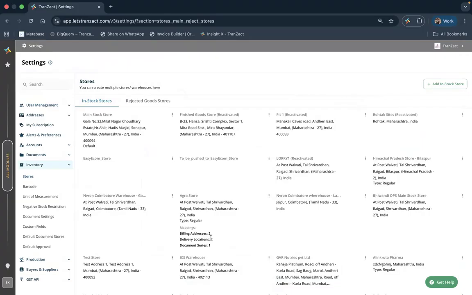I hope this particular video will be helpful to you with our new functionality of store to address mapping and store to document series mapping.